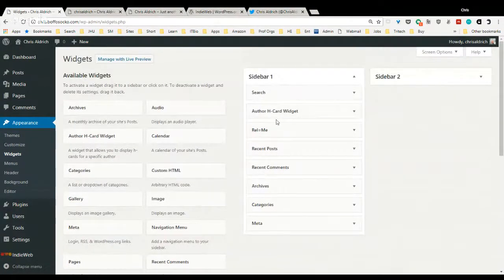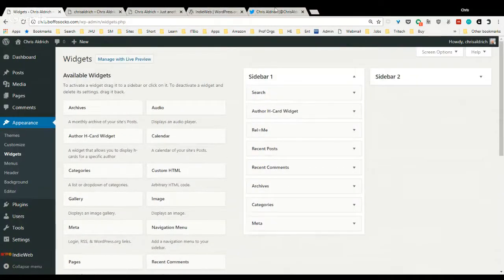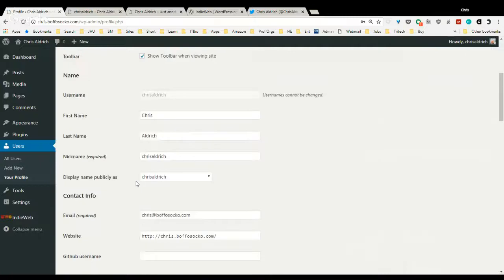If you have a different theme and you want to add it to a different area, typically those will show up either as a sidebar or maybe a footer widget. Then you can add those in. And then within your user account page, on users and your profile, we scrolled through and added a few bits of detail about who we are.